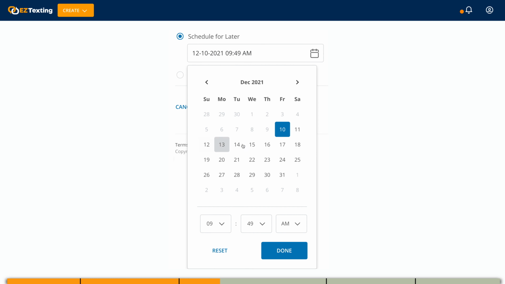From here, you can use the calendar to select the date and time of your choosing. Messages are sent based on the time zone set on your account, which can be configured in your account profile located in the top right.